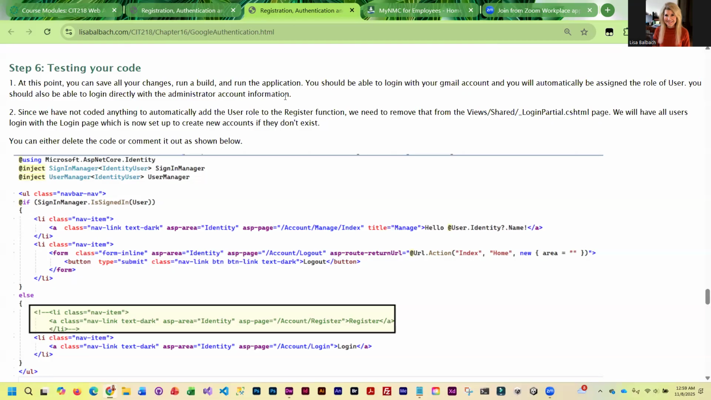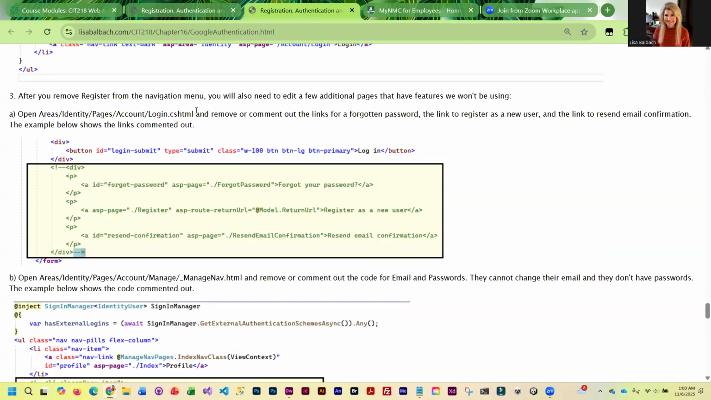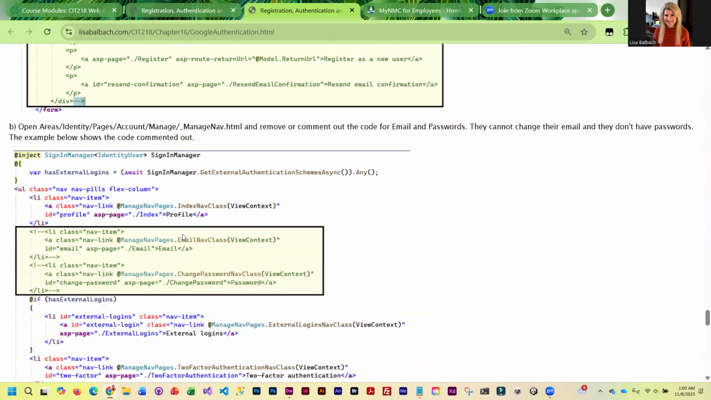First of all, we are only going to use login. We're not going to use the register link. So you're going to comment that out. And then secondly, when we log in, there are links for a forgotten password, to register as a new user, and to resend email. I'm going to comment all those out. You can comment them out or delete them, but we aren't going to use them. Okay.